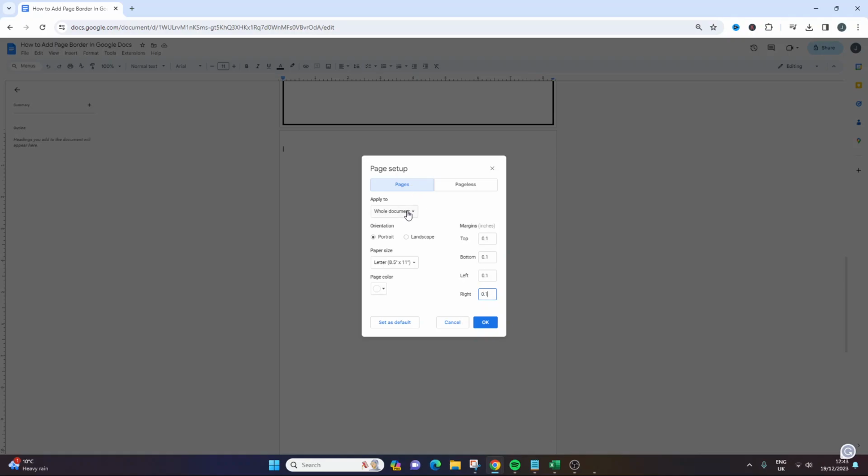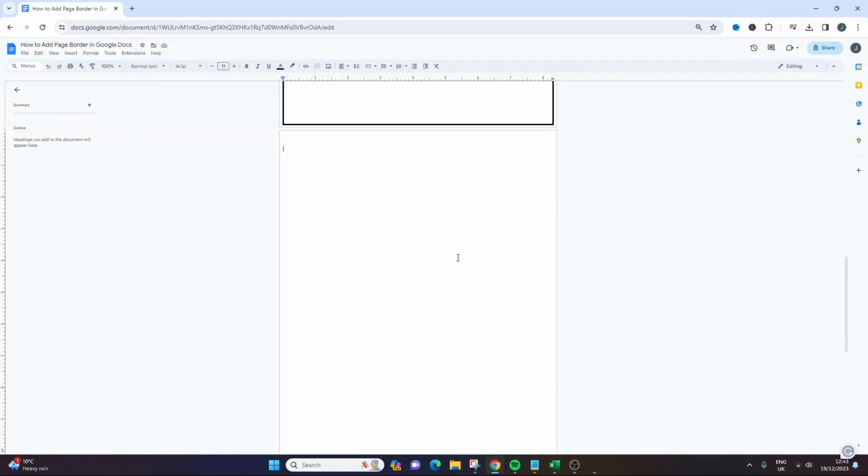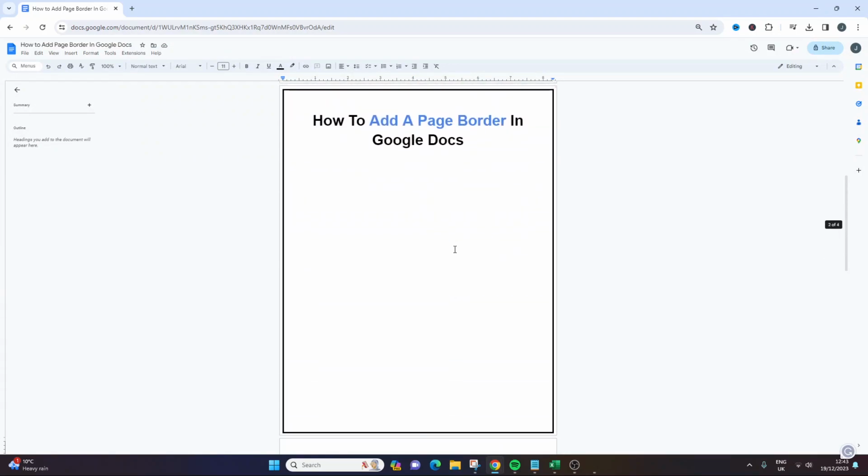And you can apply this to the whole document or even certain pages as well. So if you only wanted a border on one page, you could do that. But I'm going to have it on the whole document. So whole document, 0.1 on all of those, and press OK. And that margin is now in place.